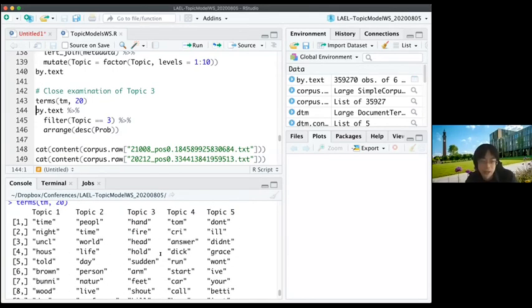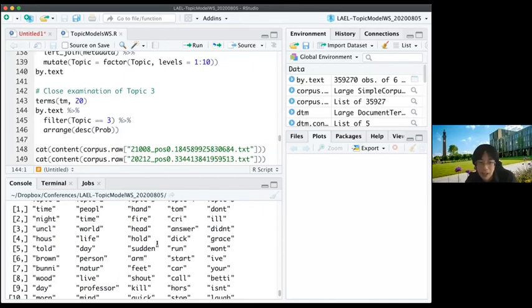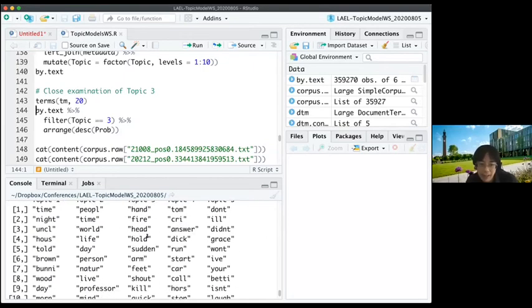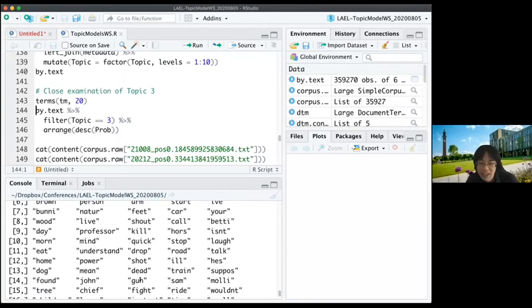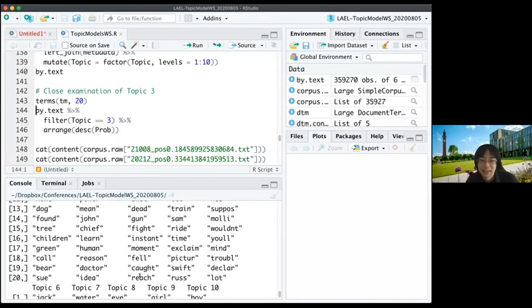Okay, so first of all, these are the keywords. We are looking at the first 20 keywords of each topic. If you look at topic 3, it says something like hand, fire, head, hold, sudden, arm, feet, shout, kill, quick, drop, shot, dead, gun, fight, etc. So it looks a bit like a fight, or maybe possibly a war kind of topic. And we'll see whether it is really the case.